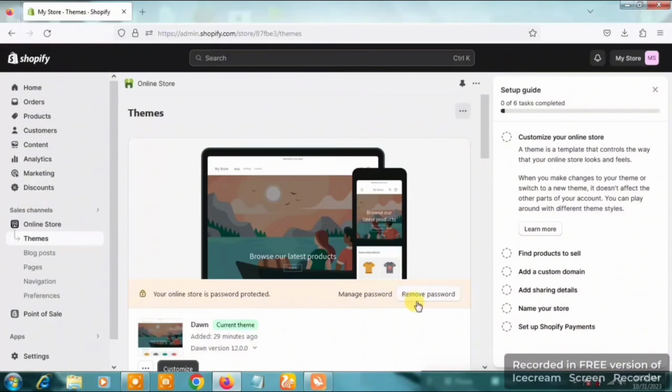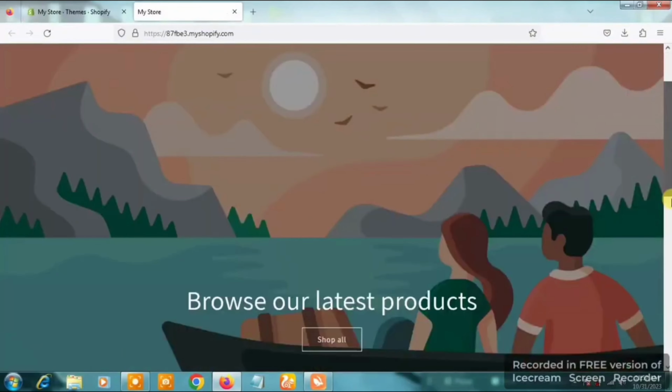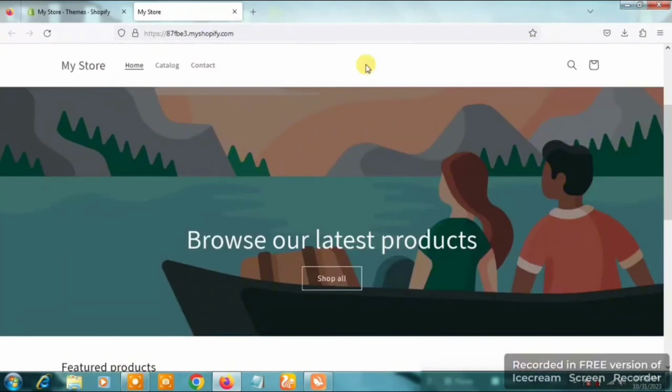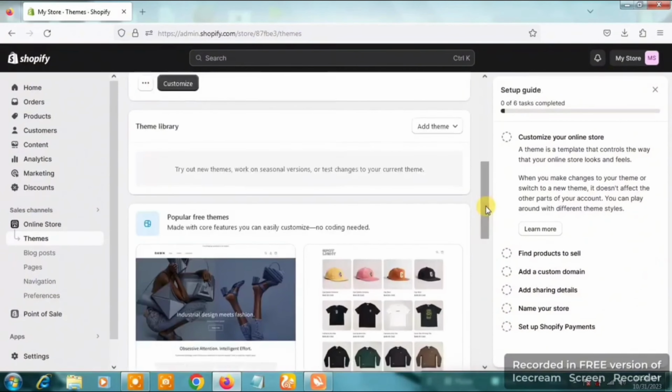But before we actually get to that, let's try and preview the website and see the theme that comes with our store. So we click on view your store, and you're going to see that the website is empty right now. So let's go back. You're going to see that there is nothing on our store. No theme was added. Everything is just blank. Okay, so I'm going to cancel that, go back to that place and scroll down.